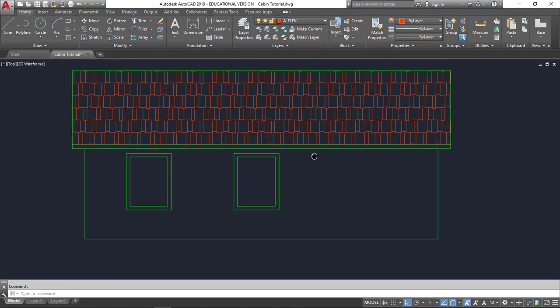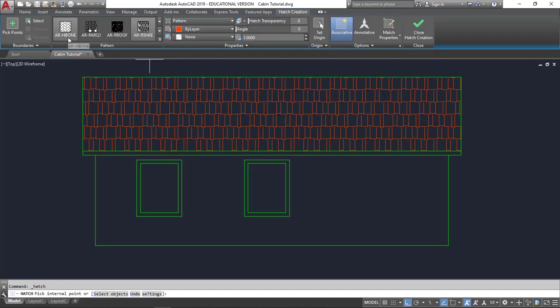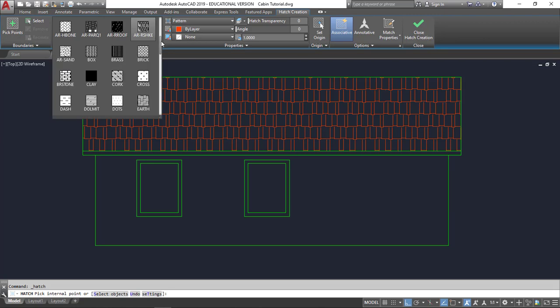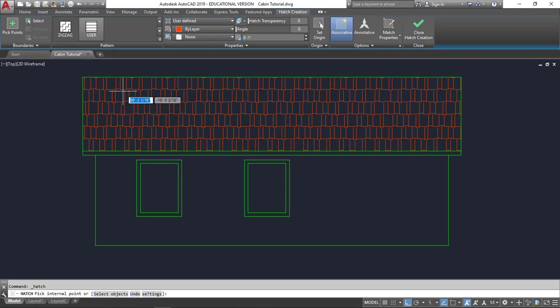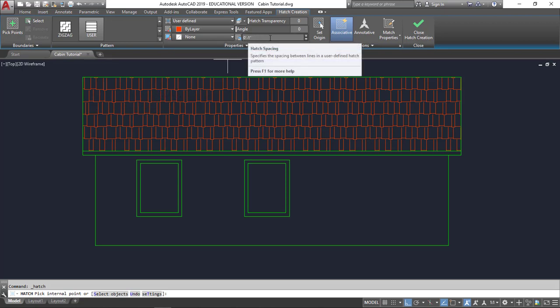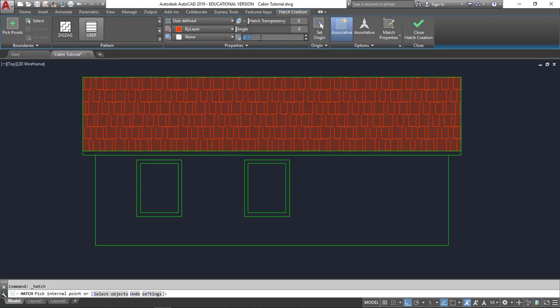So the one for the siding is just slightly different. I'm going to select Hatch, and I want to go all the way down to the bottom and select User Defined. User Defined is just a series of horizontal lines. So I'm going to select User Defined. And the spacing is important. Right now it defaults to 1 inch. So if I hover over this area, you can see that's extremely busy. I want it to be the same as I would see with vinyl siding. So let's say 4 inches.